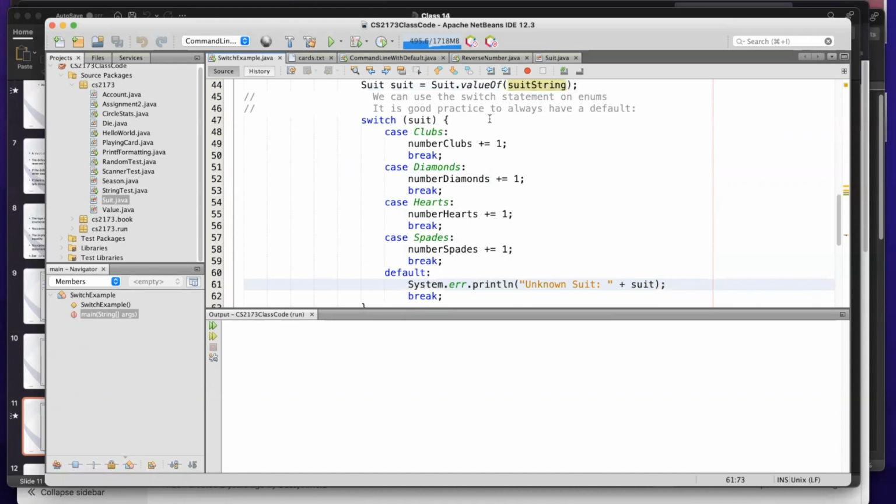Well, you could do it. You would have to say, if the suit is equal to clubs, then increment clubs, else if the suit is diamonds, increment diamonds, else if the suit is hearts, increment hearts, else if it's spade, increment spade, else error. You could do it that way, but that's a big string of else ifs.